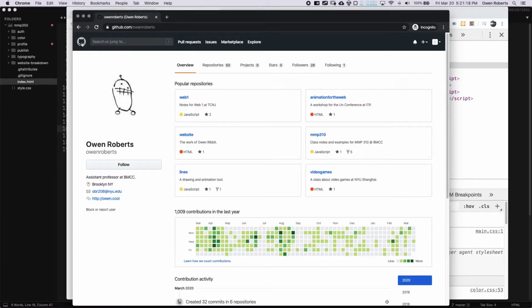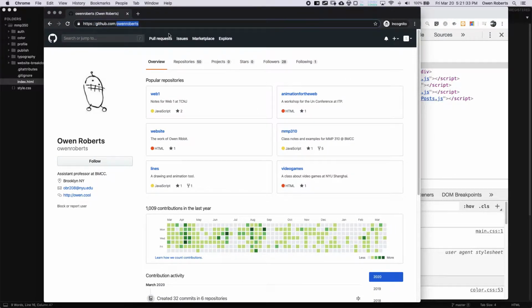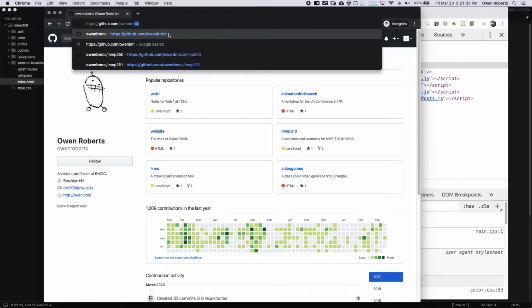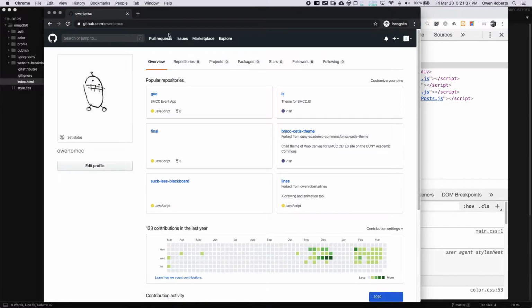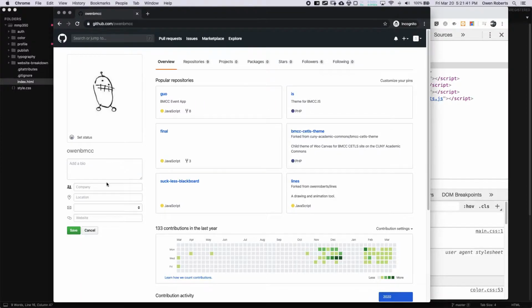now all of a sudden this top menu bar is very different. I have a link to my user profile and other stuff that I can do once I'm logged in. So actually I'm still looking at the wrong one. I'm signed into my BMCC account. Okay, so now here that I'm on the right profile, I can click the edit profile button.